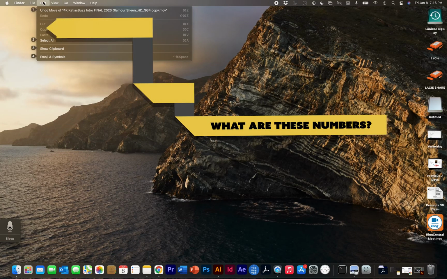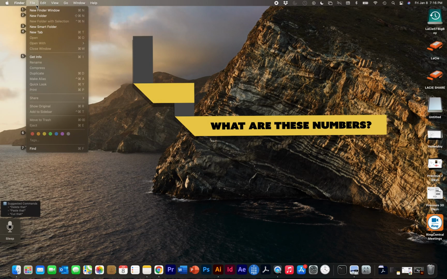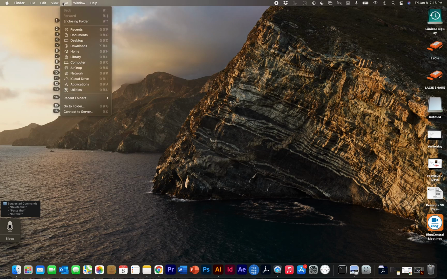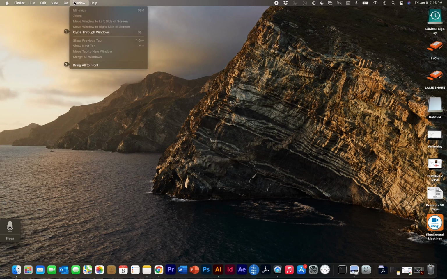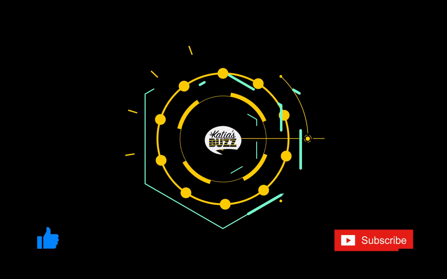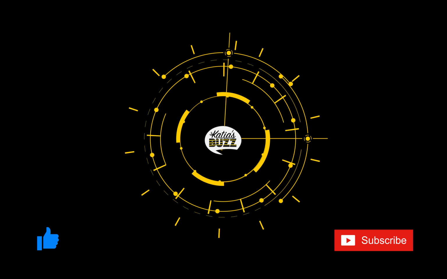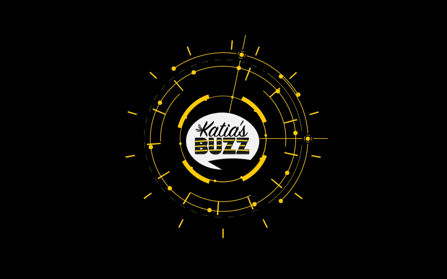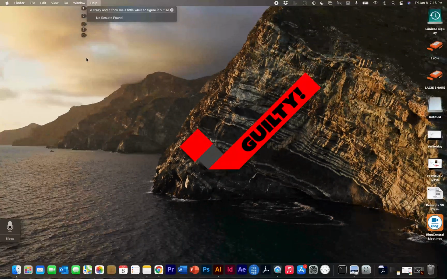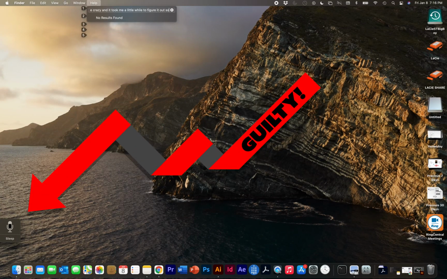If you're like me and you have these numbers showing up on your MacBook Pro and you don't know where they're coming from, I will show you exactly what happened. It's been making me crazy and it took me a little while to figure it out. It's actually very simple. It's because of this little dude here.